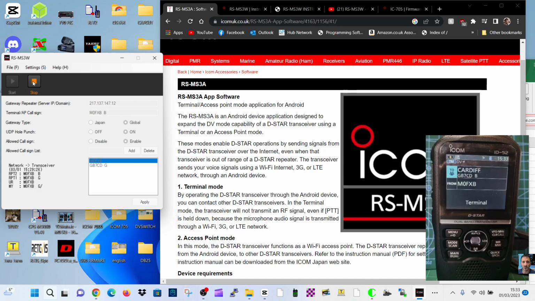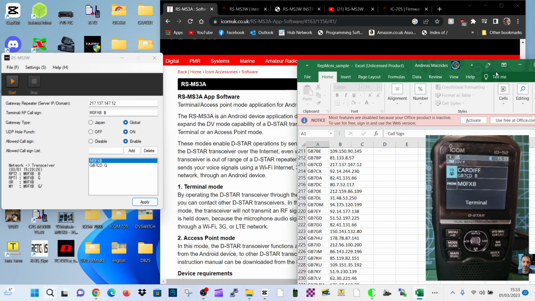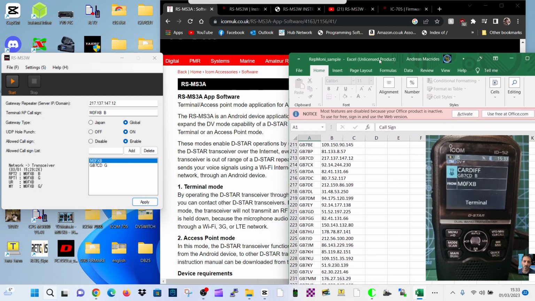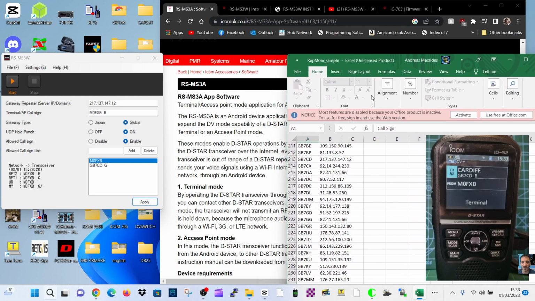So if I just click stop here, now what I've got is all the IP addresses that they've given you. The Icom 705 has a new feature called monitor mode, where when you're in DR mode, look on the right and push the multifunction button. If you push it, you can go into monitor mode, but to do that, you need IP addresses. So what you do, you upload this long list of IP addresses, and that links you direct to a repeater that's registered in the Icom system.